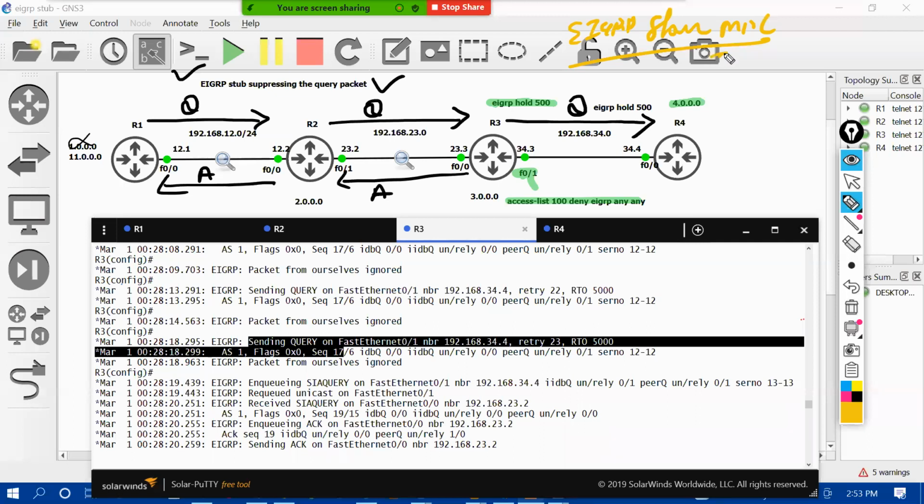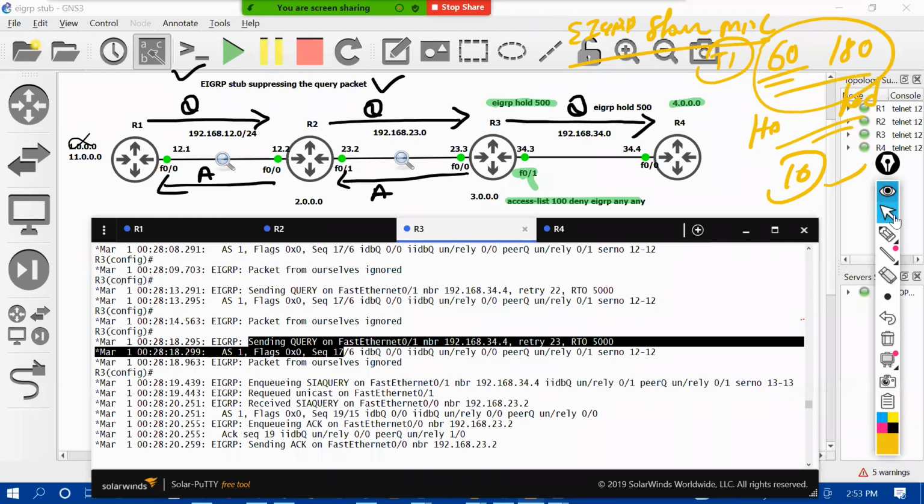So a T1 link was there, not in the older time. The slower link was there. On that time, what happened? EIGRP works with the 60-second and 180-second hold time, hand to hand. One second. In that case, the 16 retries come into the picture, right? And the 16 retries come into the picture for the update packet.